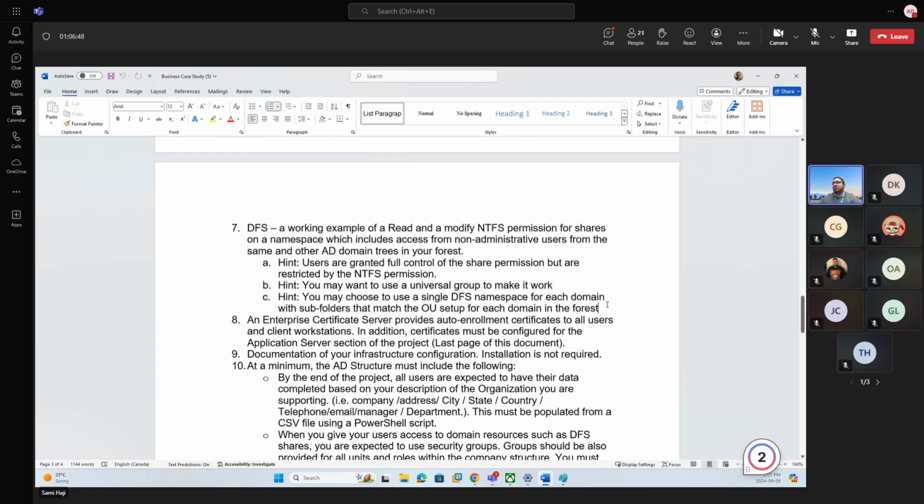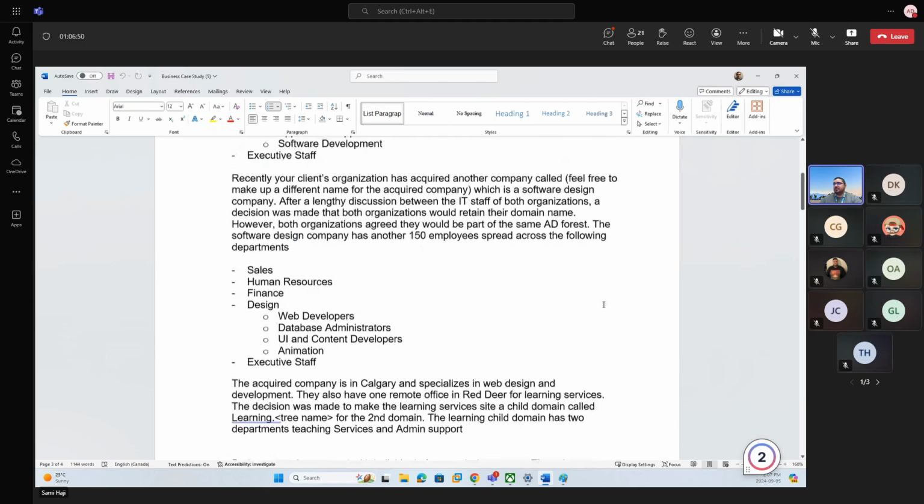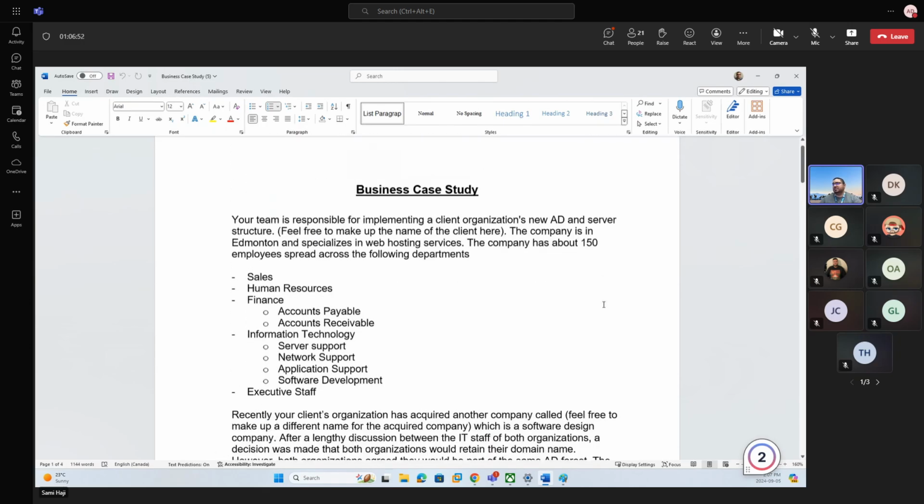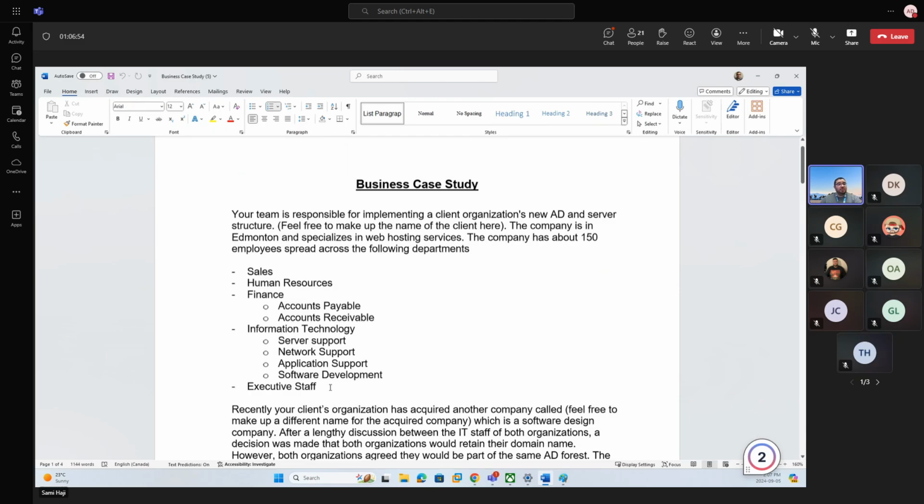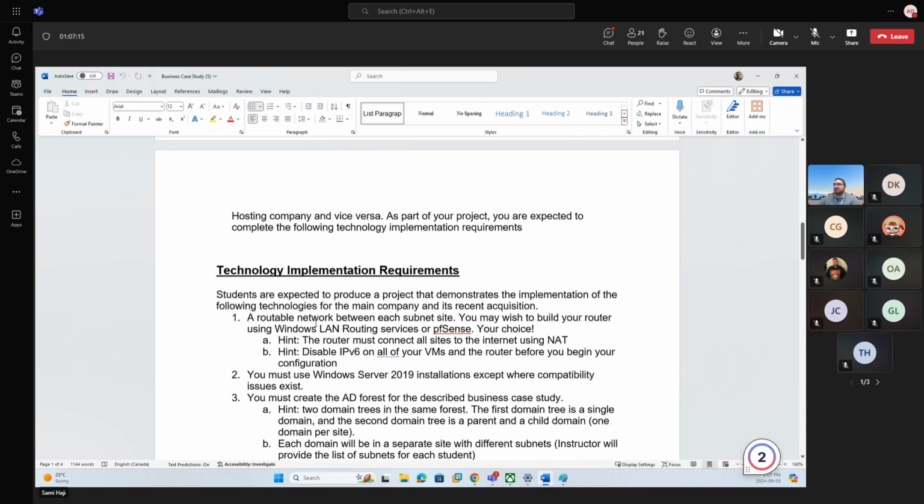For example, if you go back to the main domain, the primary domain, which is the first one, your folder structure must have a folder for sales, human resources, and finance. Under finance, you'll have subfolders, which means you need to create users and groups and give them the right permissions based on what they have access to. Okay. Cool. Makes sense?